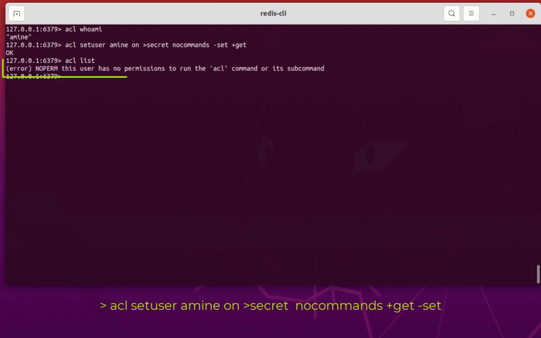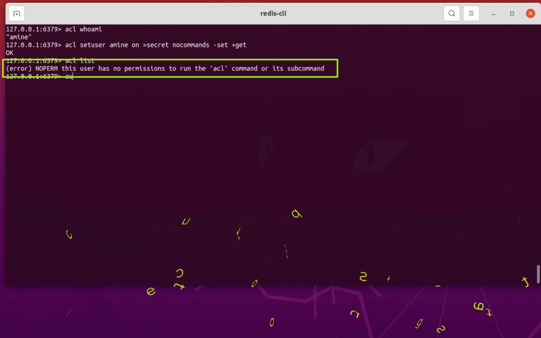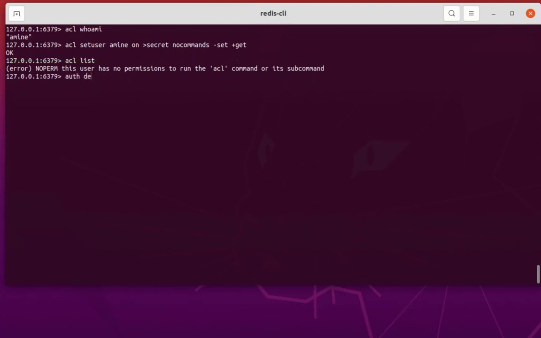So you see this error message. This user, Amina, has no permissions to run ACL commands because I have removed these commands. So I have to switch to the default username in order to check the active access list. To switch, we use the command AUTH. The username is default and it has an empty password. Now I am the user default. I can check that using whoami. Here we go. Now I can check the active access control list with ACL LIST.